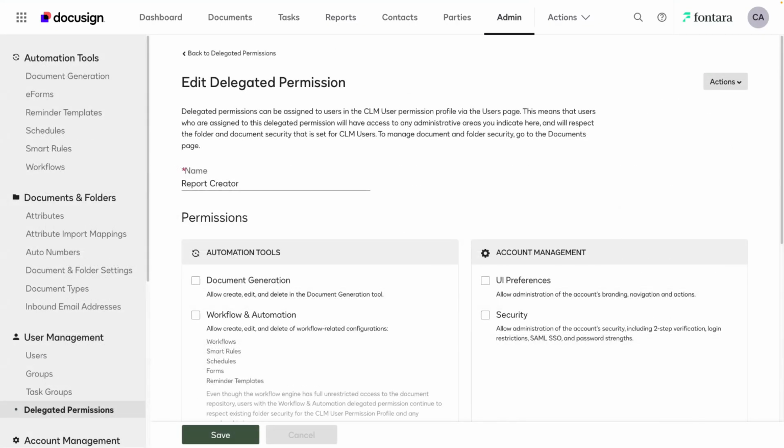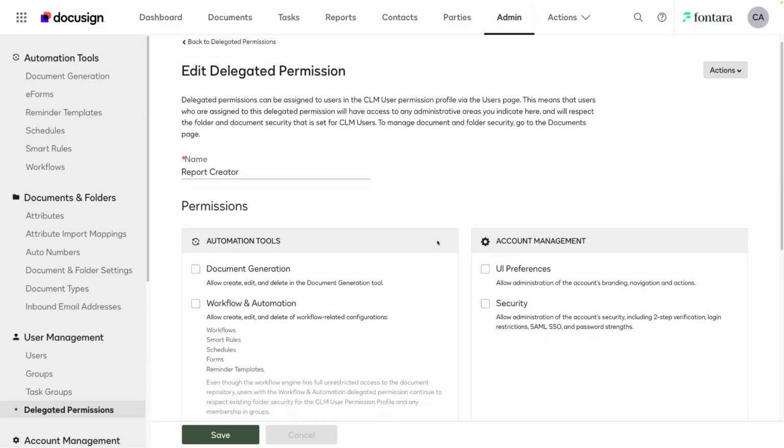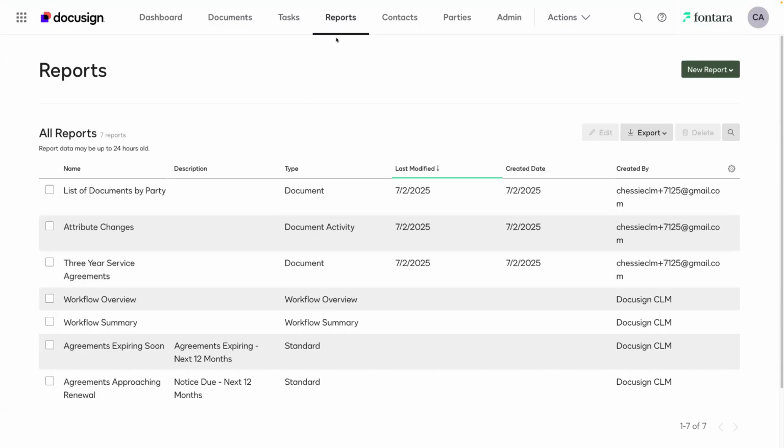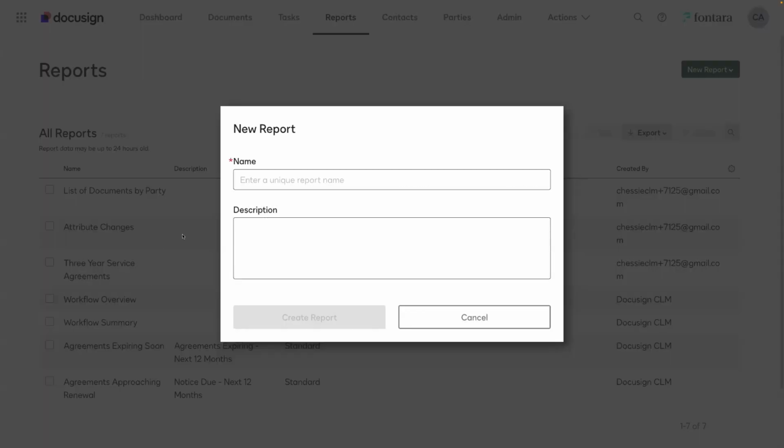In order to create, edit, or delete a report in DocuSign CLM, you must have the CLM admin permission profile or be assigned a delegated permission with reporting access. To create a report, navigate to the Reports tab in DocuSign CLM, choose New Report, and select the report category. We'll be prompted to give the report a name. We're going to create a document report and we'll call it Service Agreements Grouped by Agreement Length.